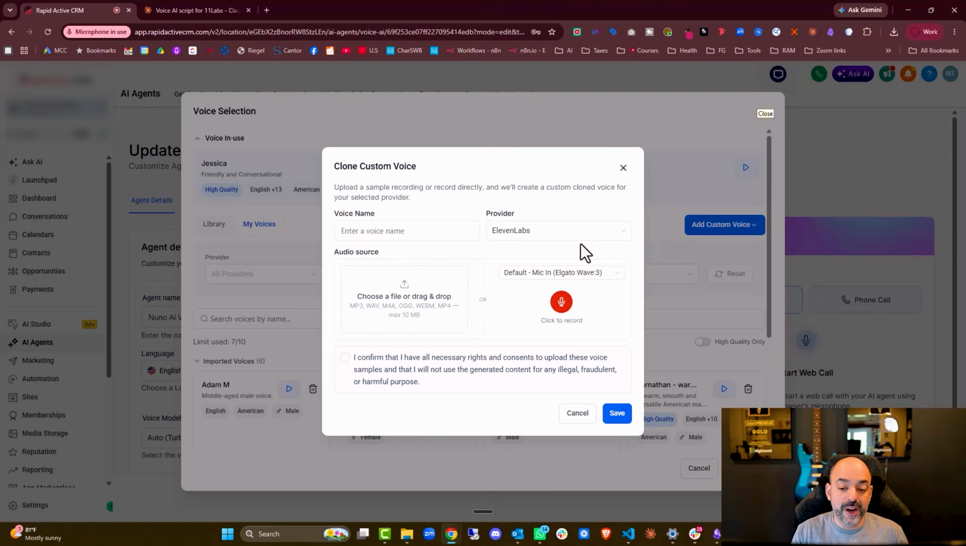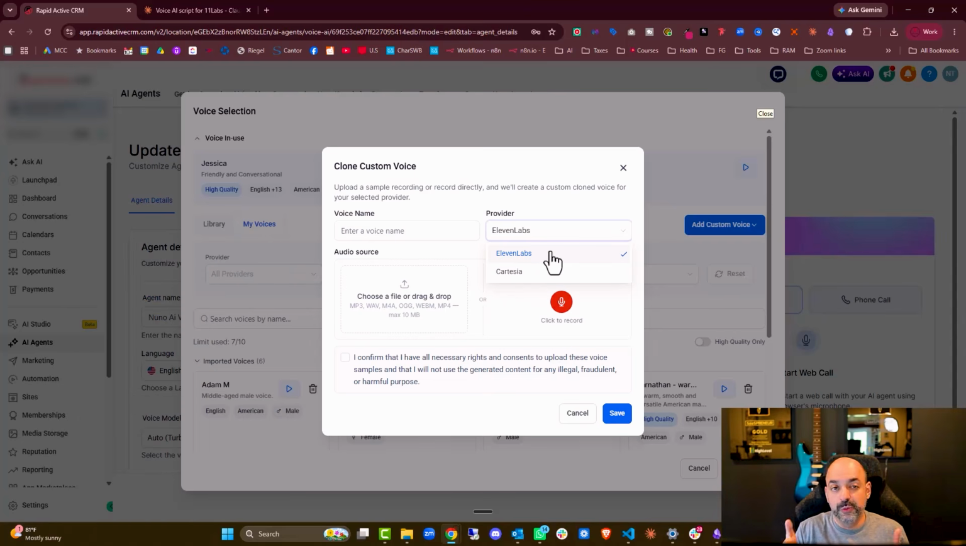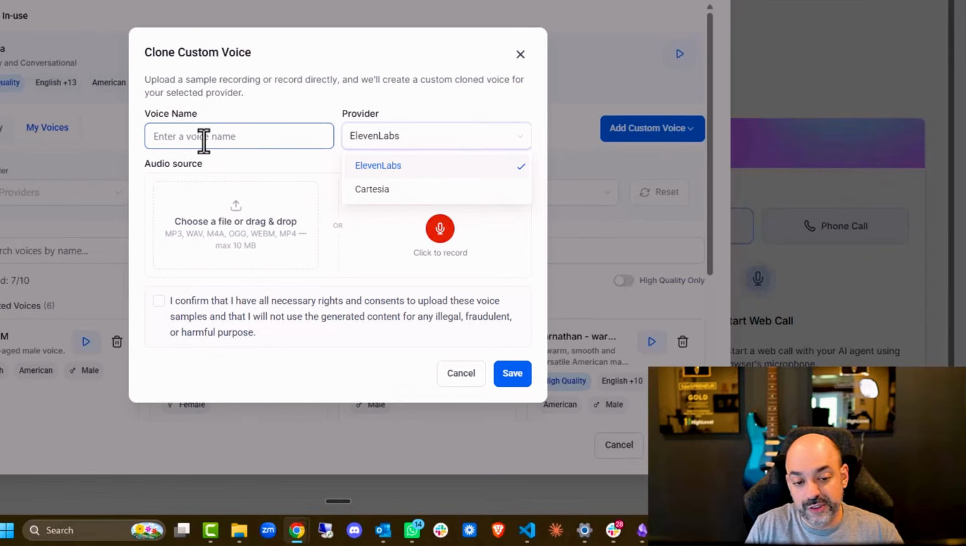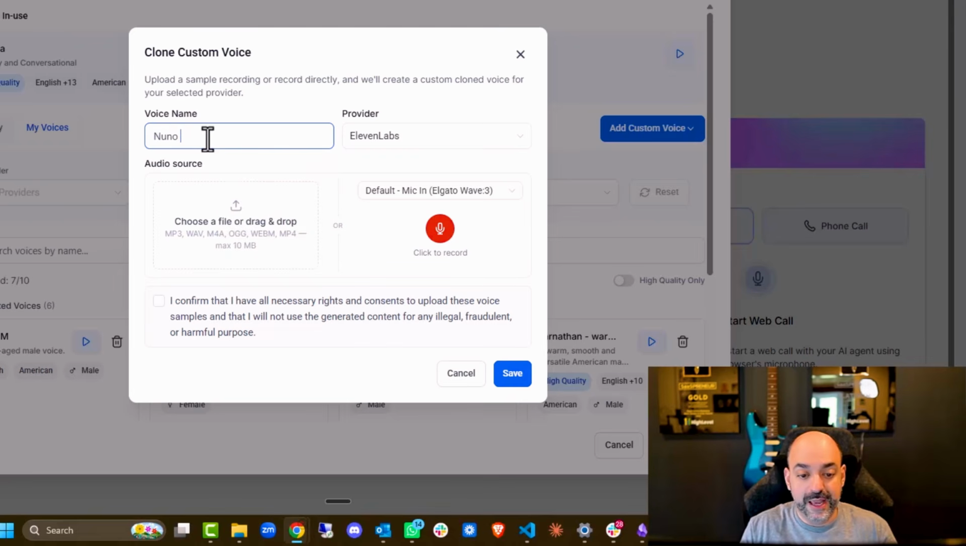Now, when you come and do it right here, you are going to be using their particular mic, and you're going to want to enter a voice name and the provider, which is either going to be ElevenLabs or Cortista. I've never used that before. ElevenLabs, I already use it, have my voice cloned, but I wanted to give you an easy way to do this. Then you're going to come over here and put in your voice name. So I'm just literally going to name it my name of Nuno.